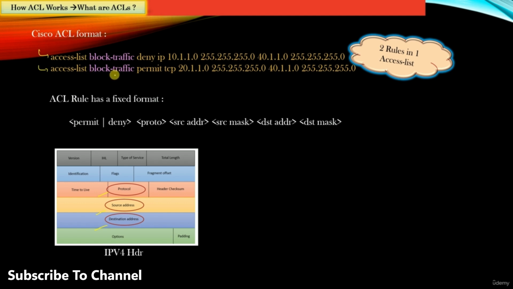It is not necessary that they will be evaluated in top-down order. The user can configure the ACL rules in any order. We will see shortly that these ACL rules are evaluated against these parameters of the packet in the longest prefix match order. What that is, we will discuss shortly in the next lecture video.